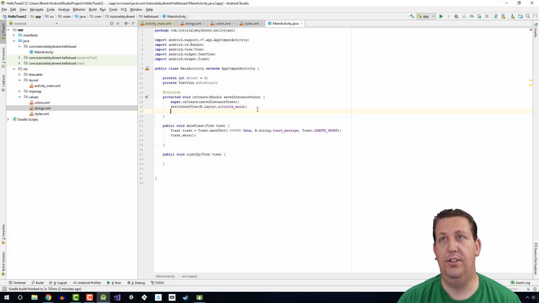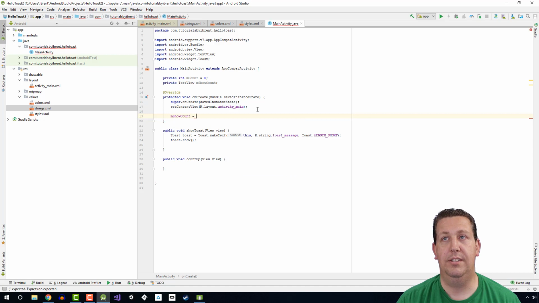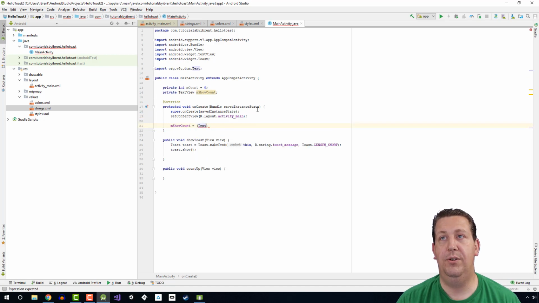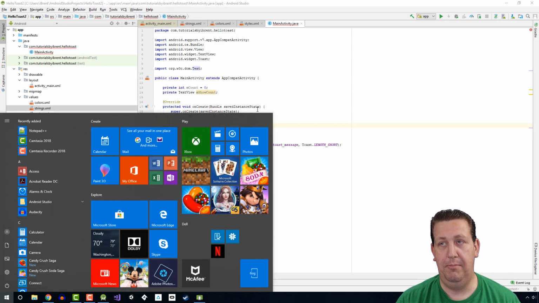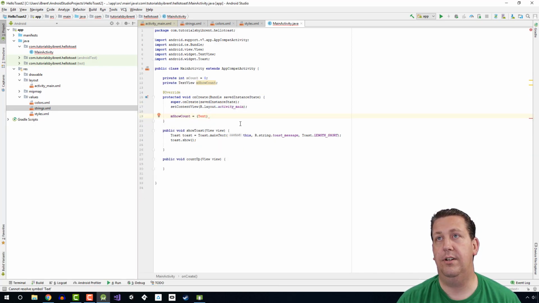And one of those things we're going to do is say mShowCount equals, and then it's going to be a text view. Whoops, that's not what I meant. I keep pressing the wrong buttons. I'm using a different keyboard, and it does a different shortcut. So text view, now press tab, and we've already got a reference to it. And we're going to say findViewById.